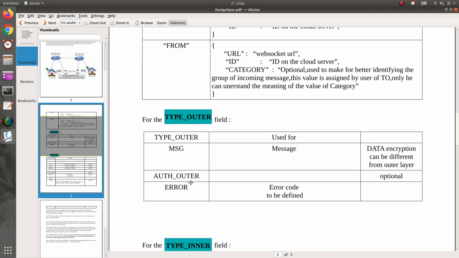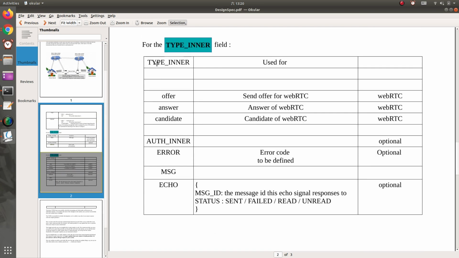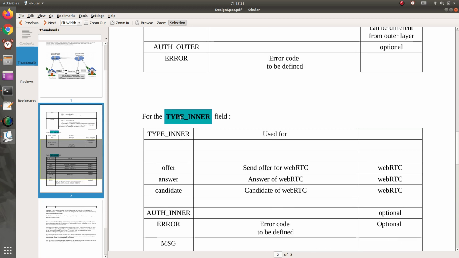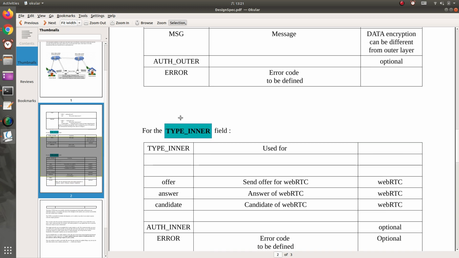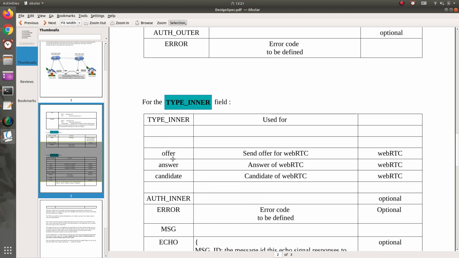This is the keyword, and this is the word offered by WebRTC, which is from Google. They open sourced their package for us to freely use. So for WebRTC to be able to have peer-to-peer video conversation, they just have these offer, answer, and candidate keywords.